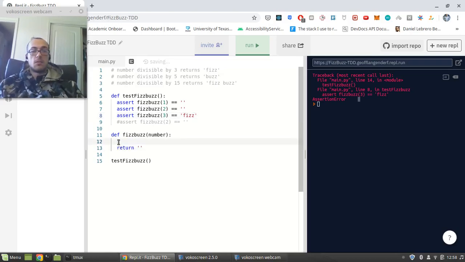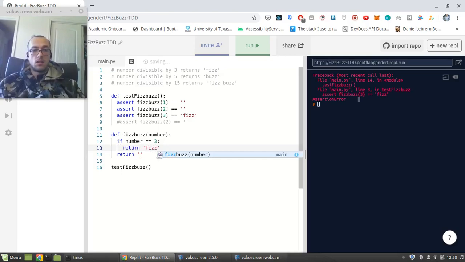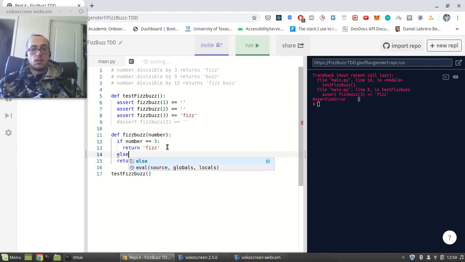So if we get the number 3, if number equals 3, what do we want to do? We want to return fizz. Otherwise, we want to return just an empty string. So we can just say else return an empty string. So let's just see if that is going to pass our tests.